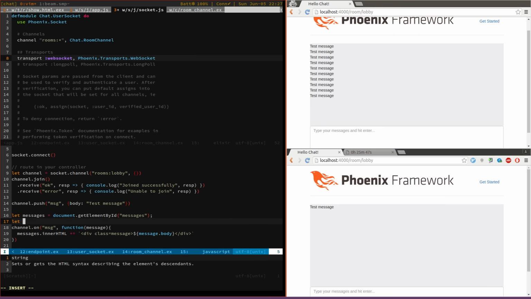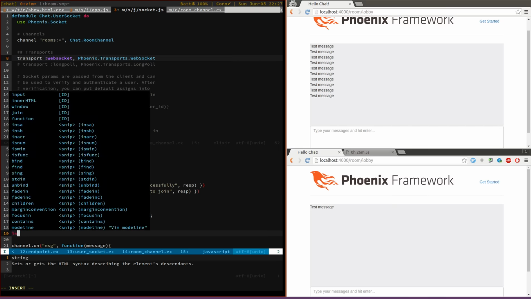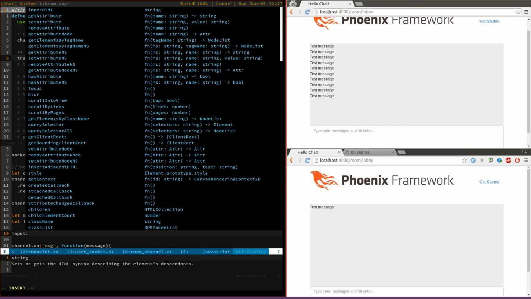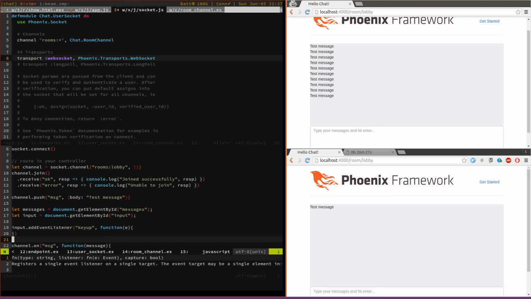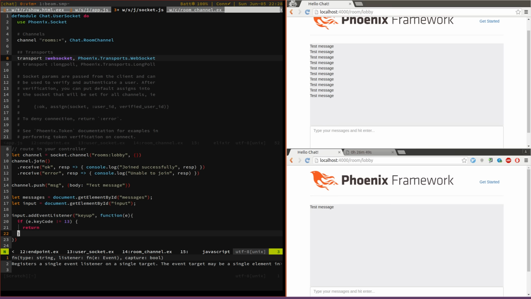Now let's actually make this work. What we need is, when the user types something in the input and hits enter, we want that message to be sent to the others. So I'm going to get the input, and we need add event listener for a key up event. When the key up event is triggered, we want it to do something, but only if the key pressed is enter. So if the key code is not equal to 13, which is the key code for enter, we'll return. If it is not enter, we don't have anything to do.